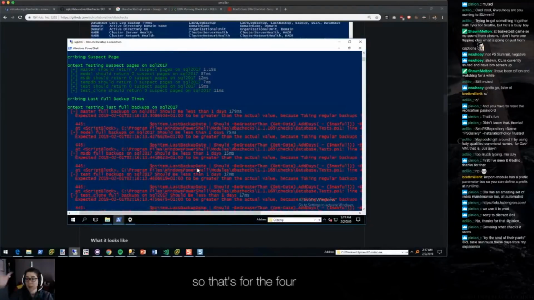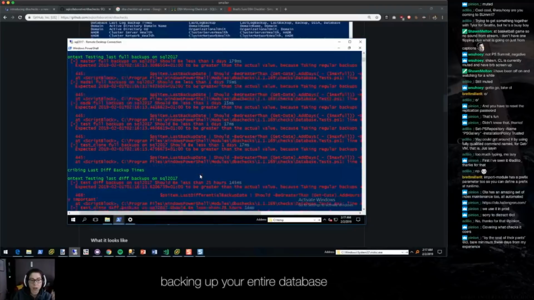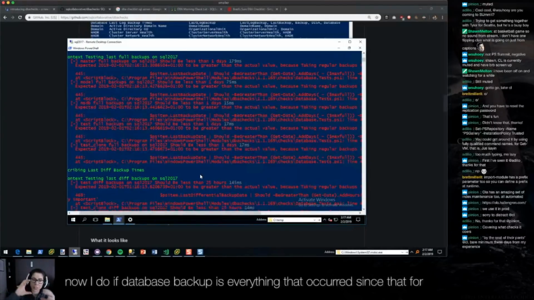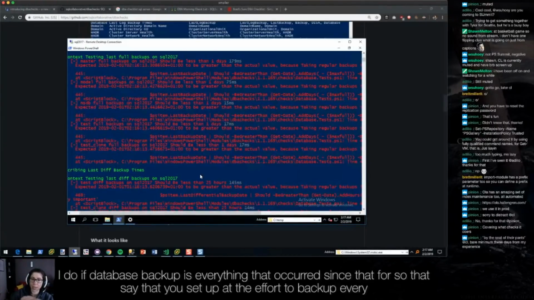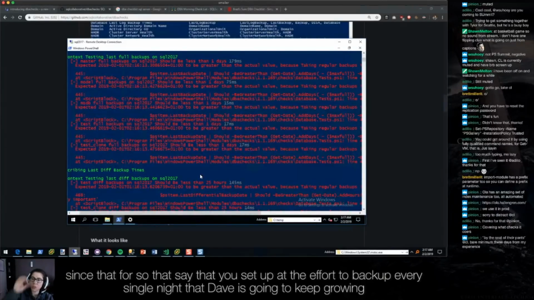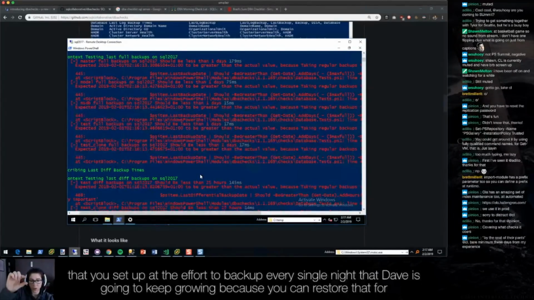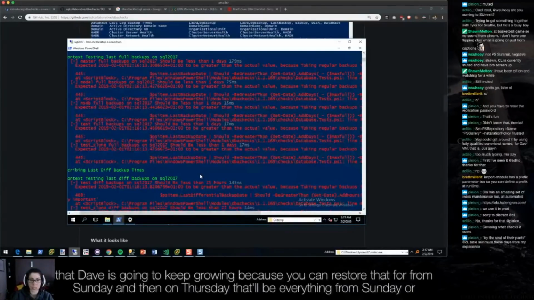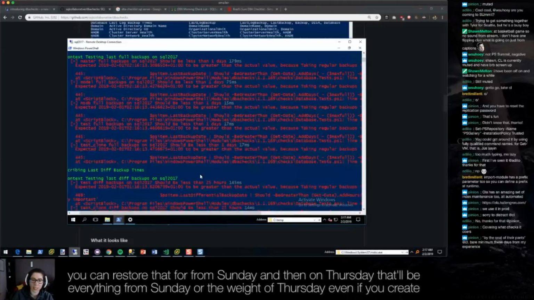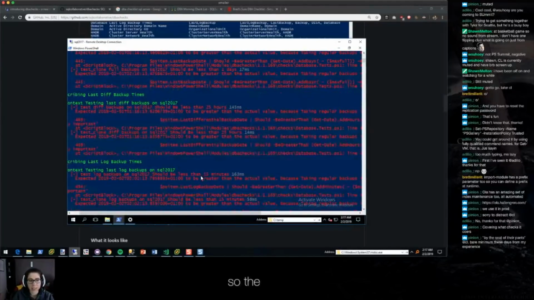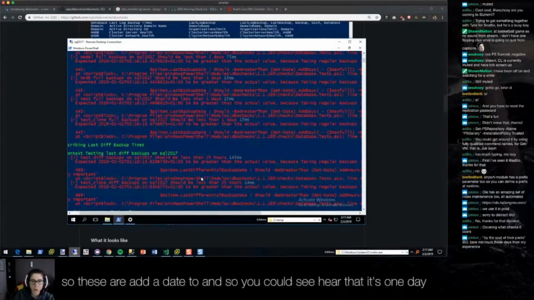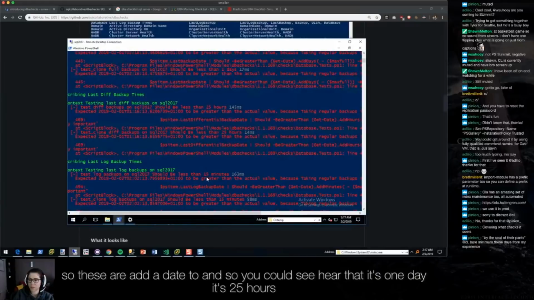That's for the full, which is backing up your entire database. Now, a diff database backup is everything that's occurred since that full. Let's say that you set up a diff to back up every single night. That diff is going to keep growing, because you can restore that full from Sunday, and then on Thursday, the diff will be everything from Sunday all the way to Thursday, even if you created a diff on Monday. So these are out of date too, and you could see here that it's 1 day, it's 25 hours, and it's 15 minutes.